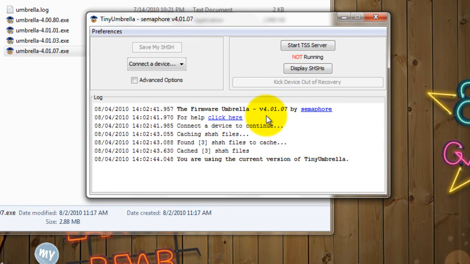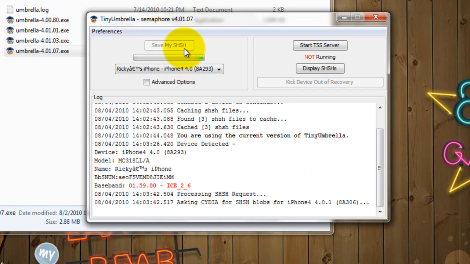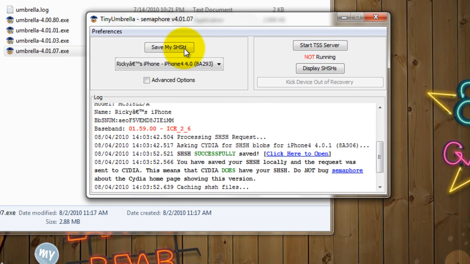So basically, after you've opened the program, we're going to just plug up our iPhone to the computer, and Tiny Umbrella should automatically detect the iPhone. This is my iPhone 4. I already have these files saved on my computer and with Cydia, but I'm going to do it anyway once again. After you plug it in, all you do is click Save My SHSH, and it'll go through the process of doing that. Yes, mine went through. It says it's successfully saved through Cydia, and it was also successfully saved locally.